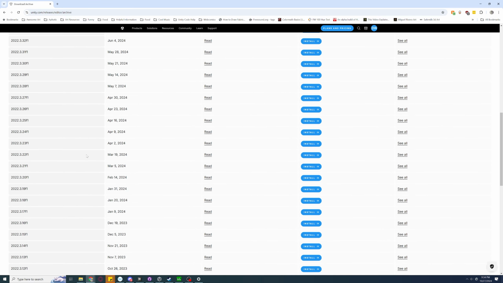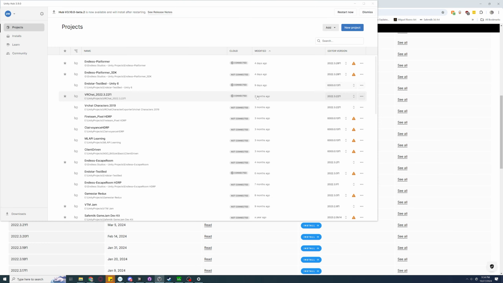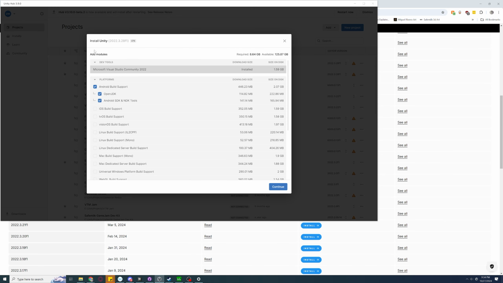The one we're looking for is 2022.3.28F1, and you can see that's right here. Go ahead and click on Install. If you don't have Unity Hub, you can also just get Unity Hub from the site here. Once you've clicked Install, you should see this come up.